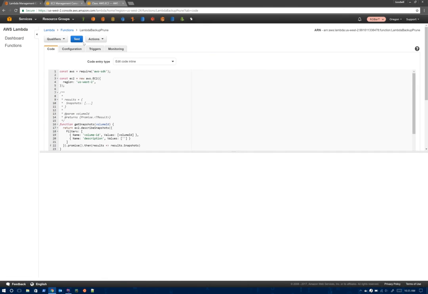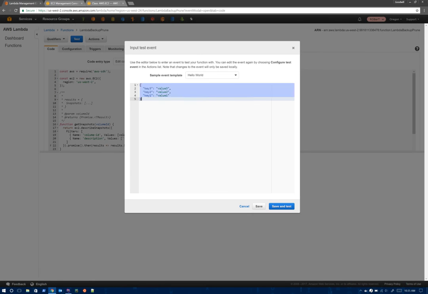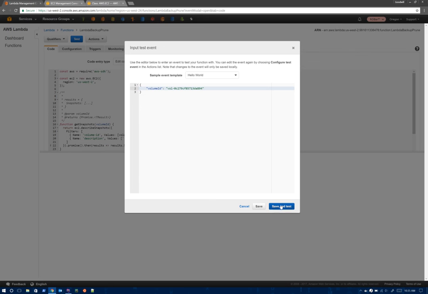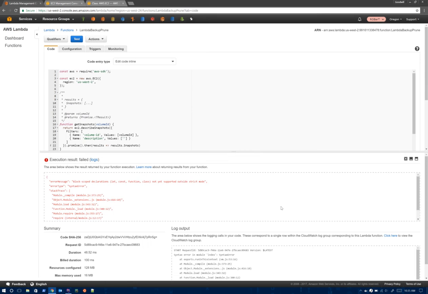Let's go back over and test. Now this does have to be valid JSON. It cannot be a JavaScript object, so make sure you have quotes appropriately. All right, and we're going to save and test. Now this is going to run, oh, and there was an error.